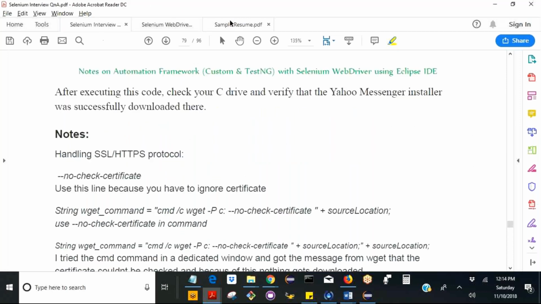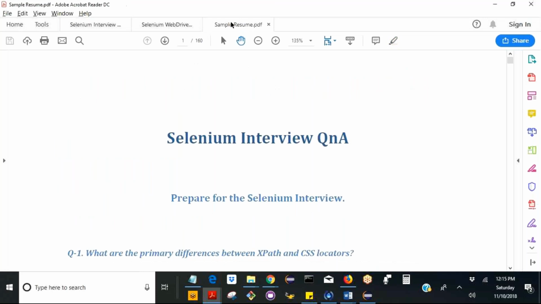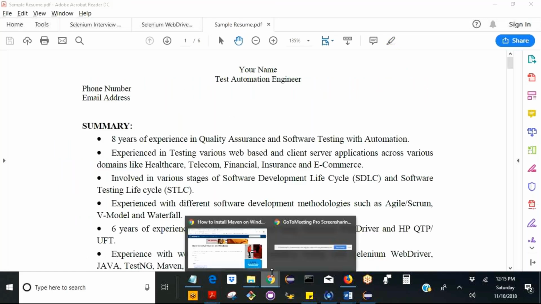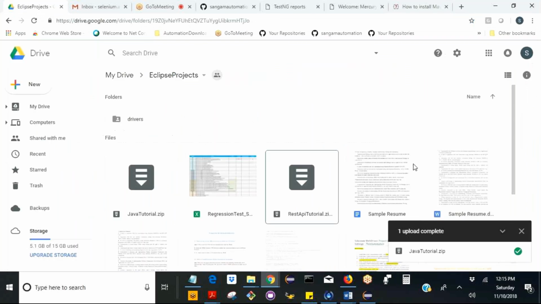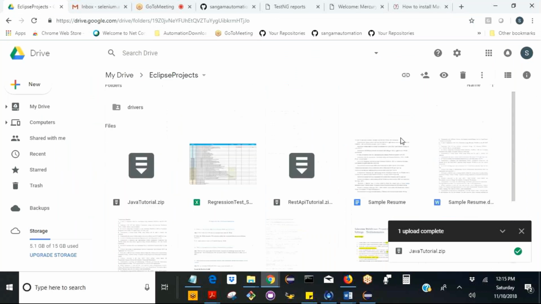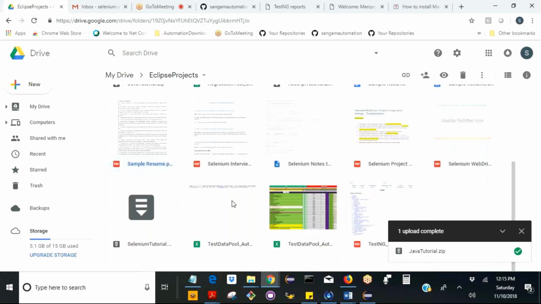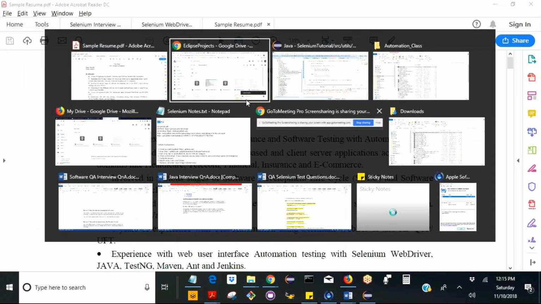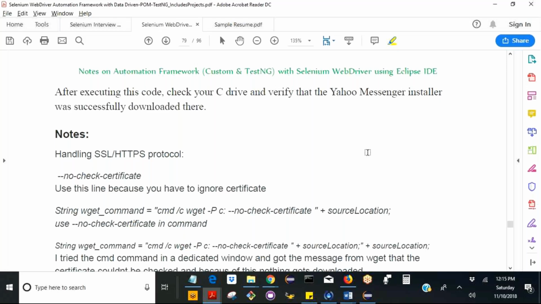Selenium interview questions and sample resume. I already shared these with you here, in Selenium Pro. This is the one I'm currently going through: interview questions and sample resume, both in PDF format and text format. I also put text, there we go, text format. Let's finish this quickly.